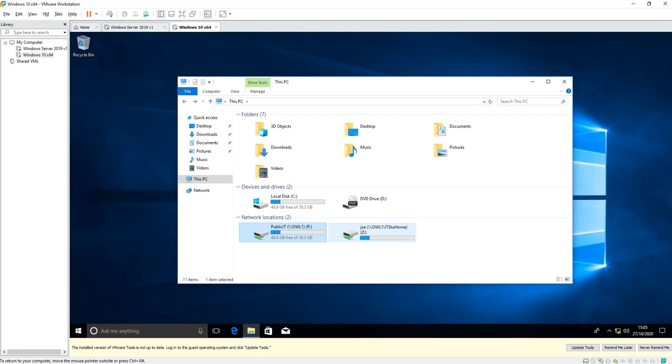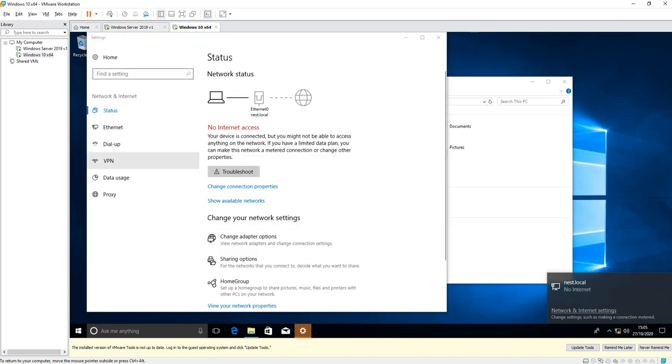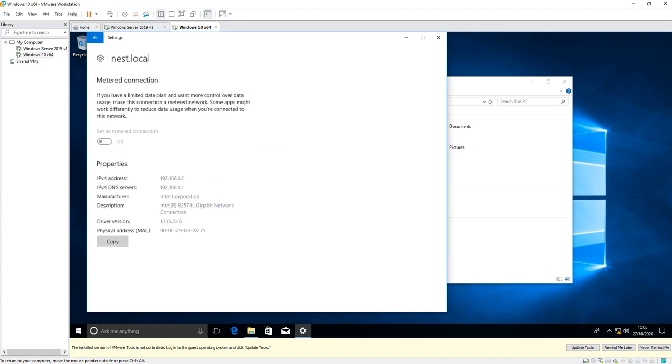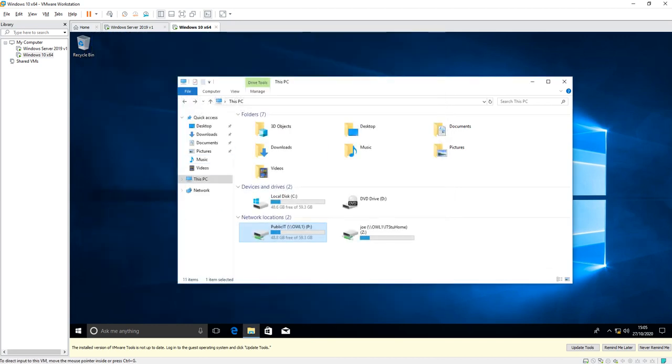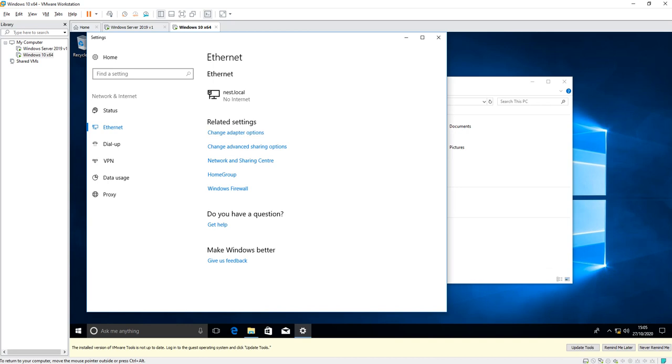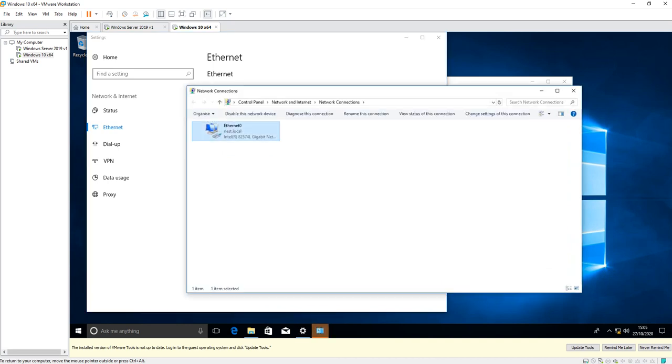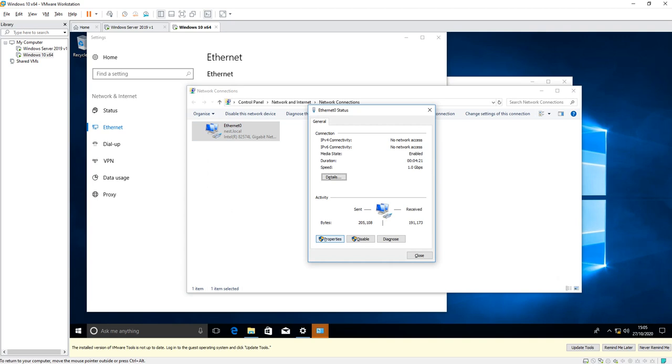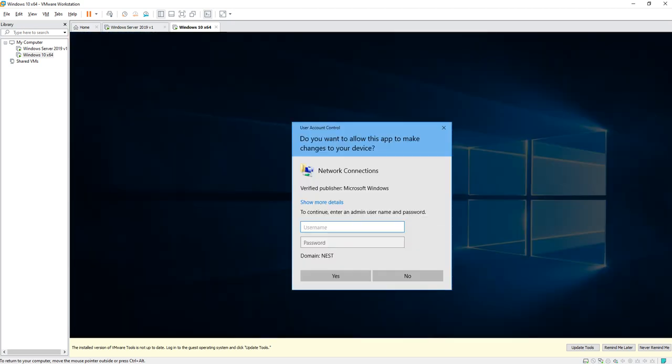So perhaps a little bit messy at times, but that's the lesson on how you add a Windows 10 machine to the domain. You basically go to network settings, you go to adapter settings, put in the IP address. I missed it that time. Ethernet, adapter options, go into it, properties, and I can't get in now because I'm not an administrator.